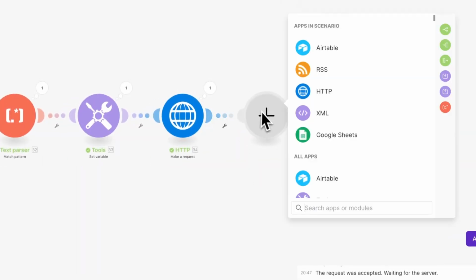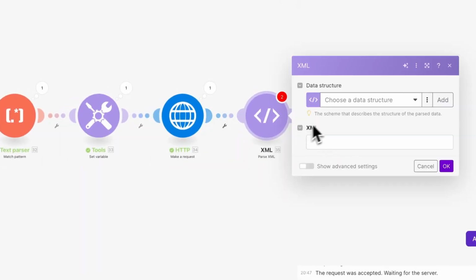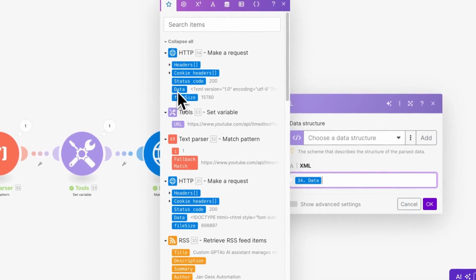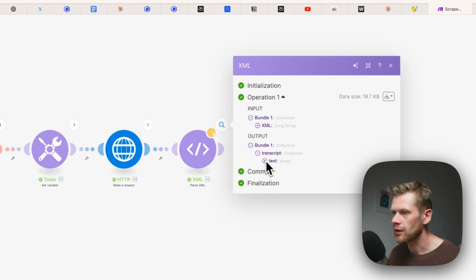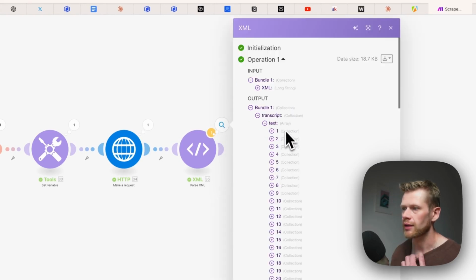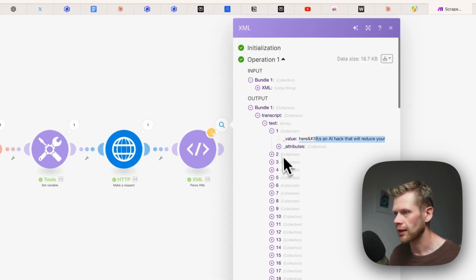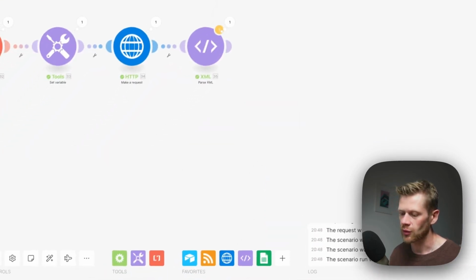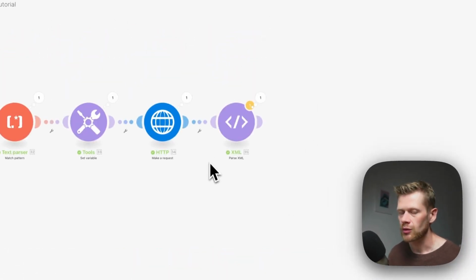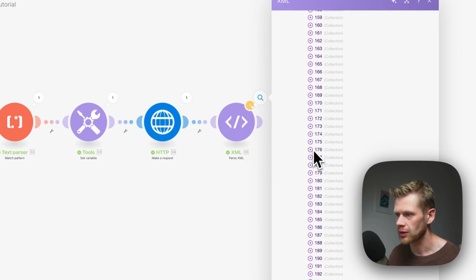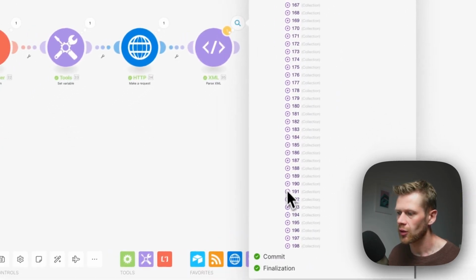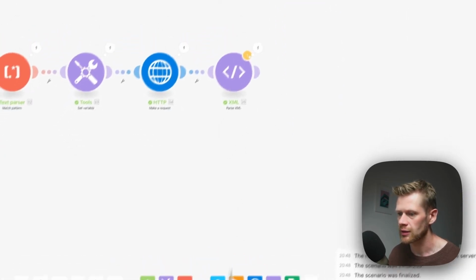So I'm just gonna parse this with a parse XML module and select the data, and run this automation once again. So now what it did, it created an array. Basically each bundle is like one sentence or one phrase, and it also added the start and duration in seconds. But for this we don't really need that because we don't want to use all our operations to render all these bundles. Because it's a lot of bundles, this would be almost 200 operations just to get this subtitle.